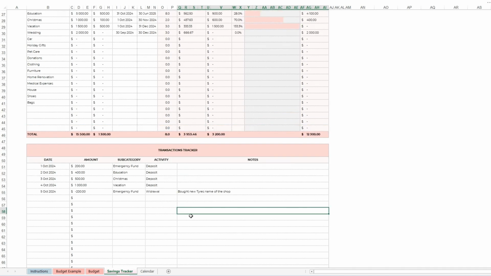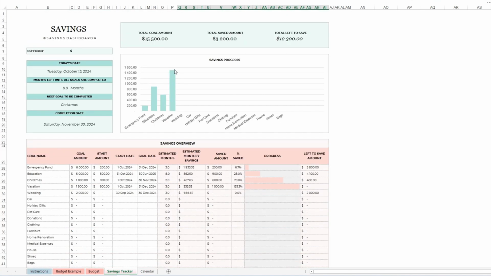At the top of our spreadsheet, you will see your total goal amount, total saved amount, and the total left to save. And under currency here, this is where you will change your currency. You will click on the drop down arrow and choose your currency. This is the only area that is highlighted and you can edit. And we have today's date, months left until all goals are completed. We have 8 months to complete all goals here that we have checked so far.